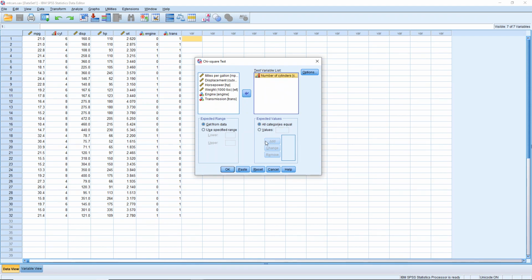The other thing we need to do is down in this bottom right box, we have to enter in our expected values. And this is just going to depend on what your null hypothesis is. If the null hypothesis is that each of your groups has the same proportion, then you can leave this as is. You leave this radio button checked as all categories equal. For the test that I want to do, however, all of my groups have different proportions, so I have to enter those values in manually. So I'm clicking the values radio button, and I have to enter in those 3 numbers from the null hypothesis.